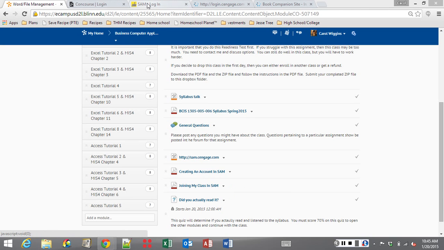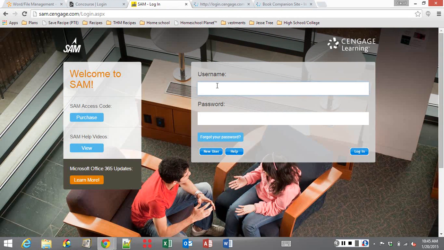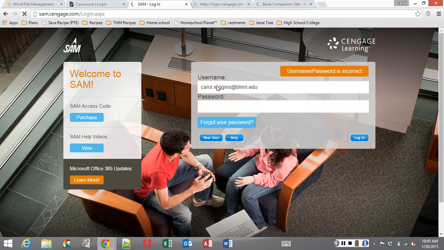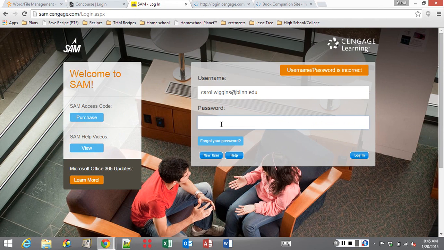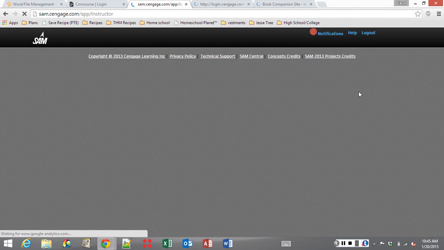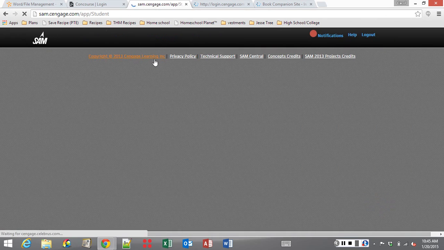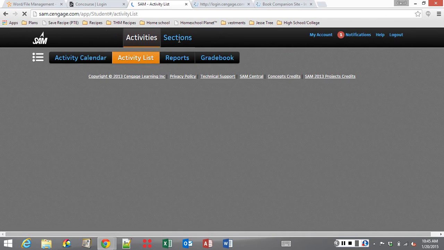So once you get into SAM, let's take a look at it. Let me log in. Of course, I have to type my password in, right? And let's look at our student view.